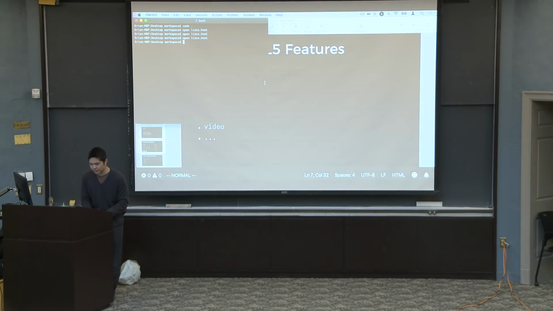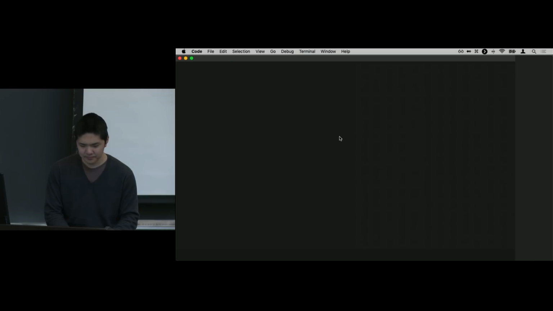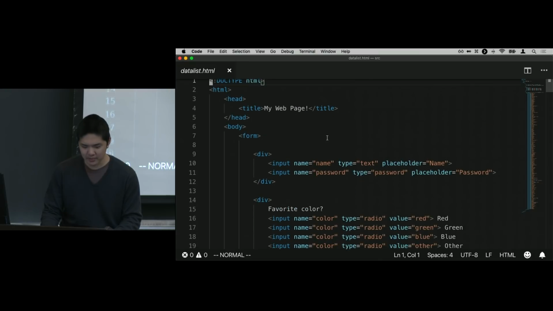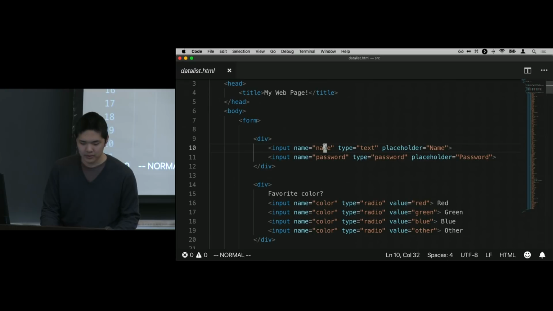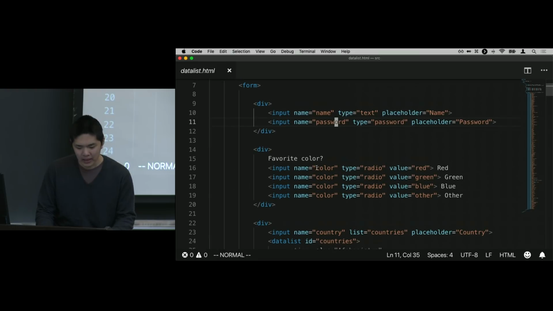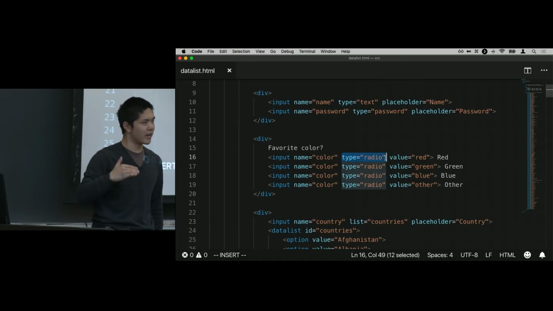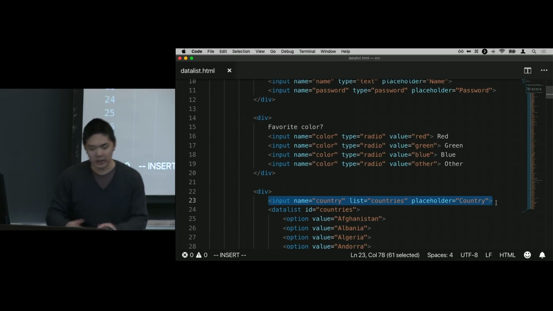And so you might see this. I have an example if you go to the source code examples and you go to datalist.html. In datalist.html, we've created a form where I'm asking for input. The input name is name, so I'm asking them to type in their name. I'm asking them to type in a password. I'm also asking them to type in their favorite color. And you'll notice that the input type here is a radio button. So we'll see what that looks like in just a moment, how you create a radio button inside of a form. And then I'm also asking them to input what country they're from.